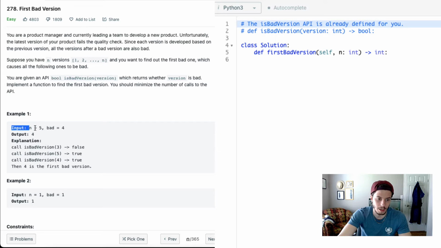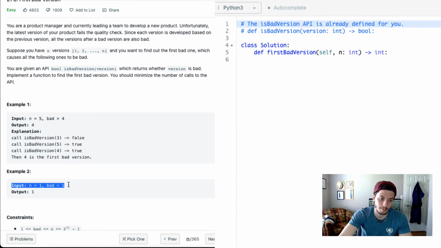And here we have an input n equals 5, and of course the latest version fails the quality check, right? So we've got to check the rest to figure out which one is the first bad version. This one returns false because 3 apparently is not a bad version. 5 returns true, 4 returns true, then 4 is the first bad version. If n is only equal to 1, then the first bad version is going to be 1, because there's only one version, and the latest version fails the quality check, so it's guaranteed to be 1.